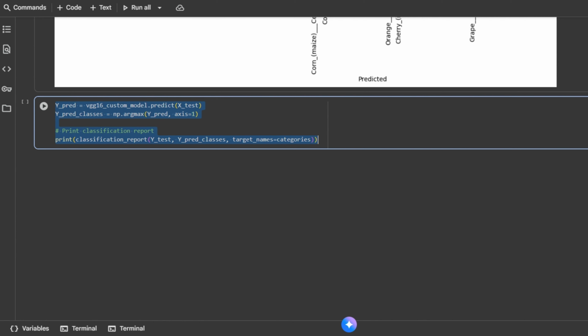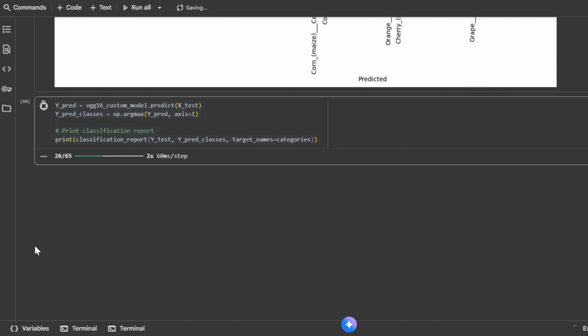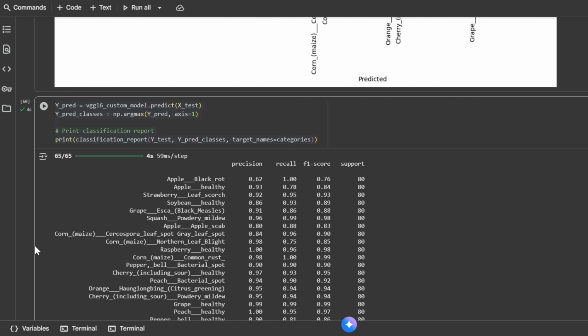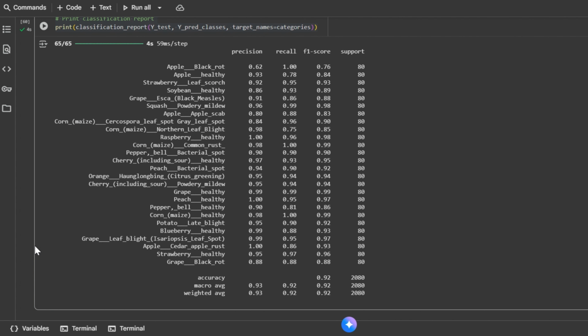sample. Then the classification_report function compares the predicted labels with the actual labels y_test and prints precision, recall, F1 score, and support for each class, using the given category names for better readability. The console displays a detailed table showing each class's precision, recall, F1 score, and overall model accuracy, helping to understand which categories the VGG16 model predicts accurately and where it needs improvement.